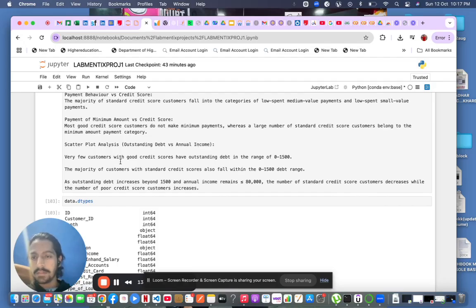So very few customers with good credit scores have outstanding debt in the range of 0 to 1500. We have already discussed that in that scatter plot graph. The majority of customers with standard credit scores also fall within the 0 to 1500 debt range. As outstanding debt increases beyond 1500, with annual income remaining less than 80,000, the number of standard credit score customers decreases while the number of poor credit score customers increases.